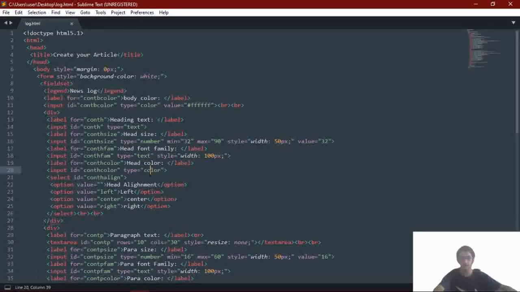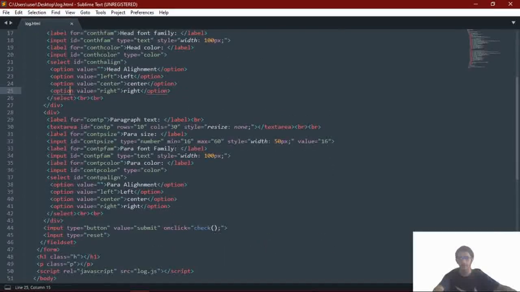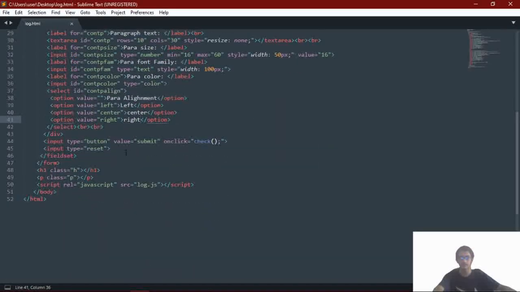Then I had my color. Wait a minute. Oh yes, I didn't use any default value for heading color because it's already black. The default is already black. I want it to be. Then I have alignment. Look here, I have the select options. Next I have the paragraph section. It's just like the heading section.